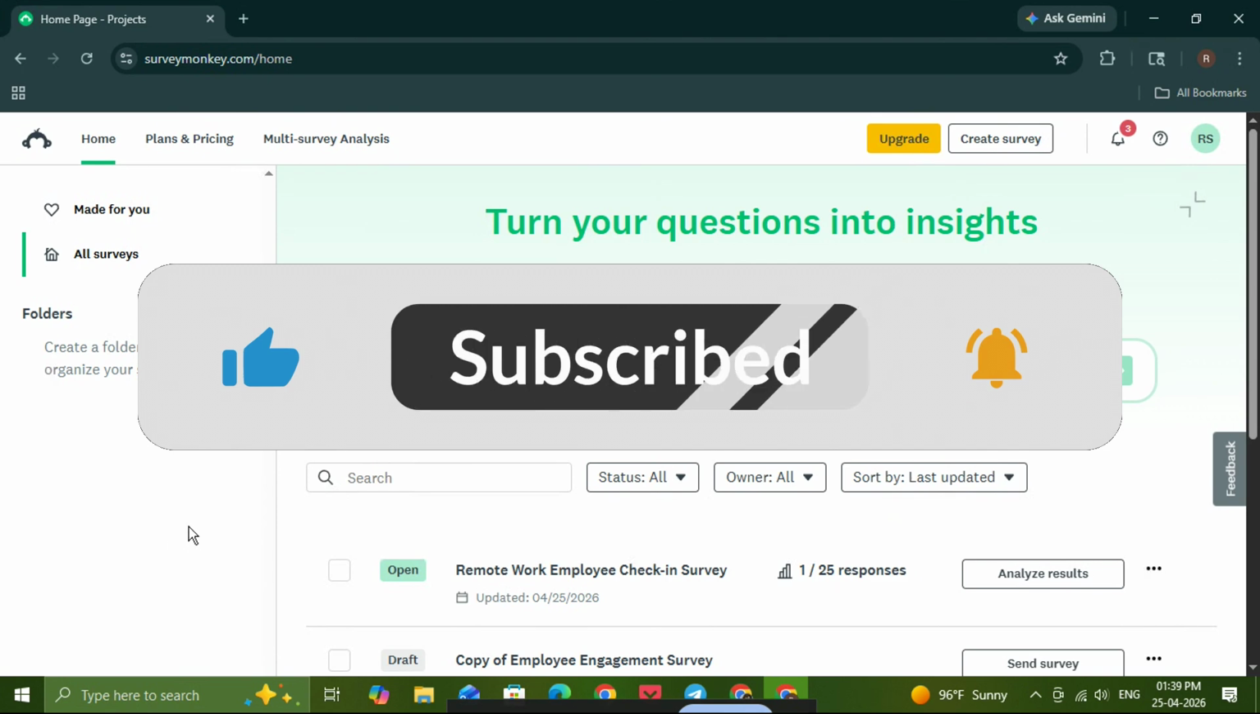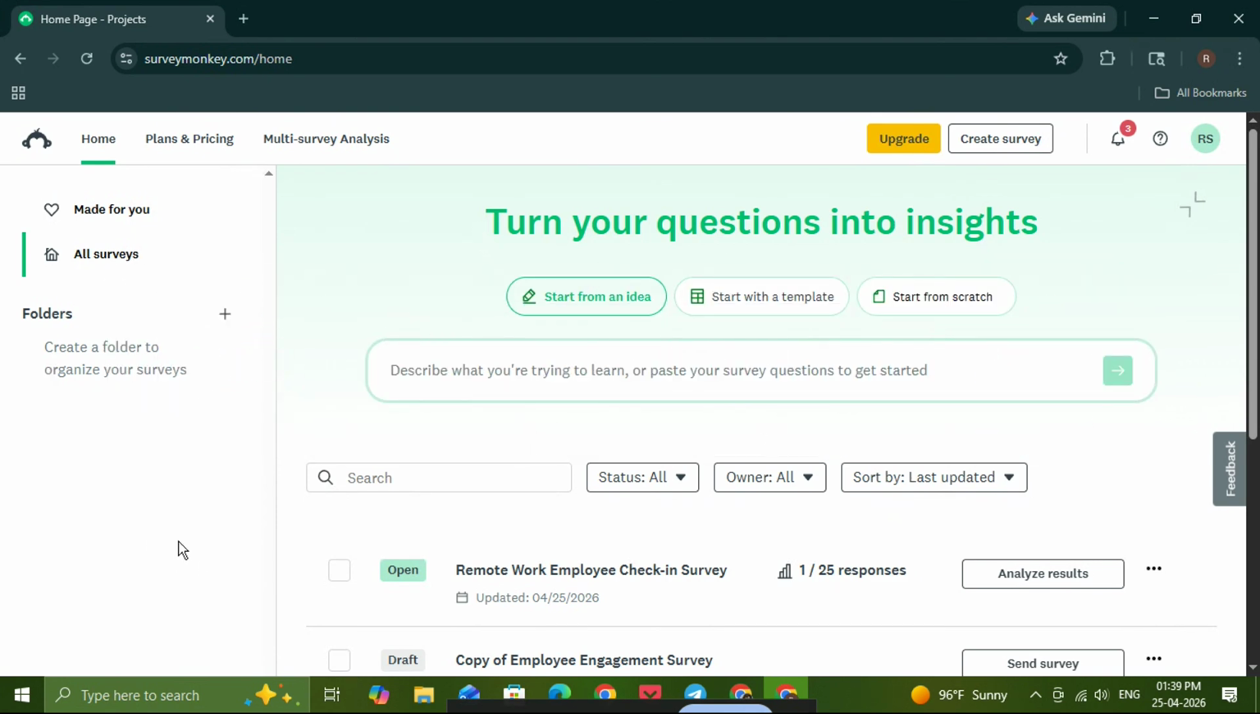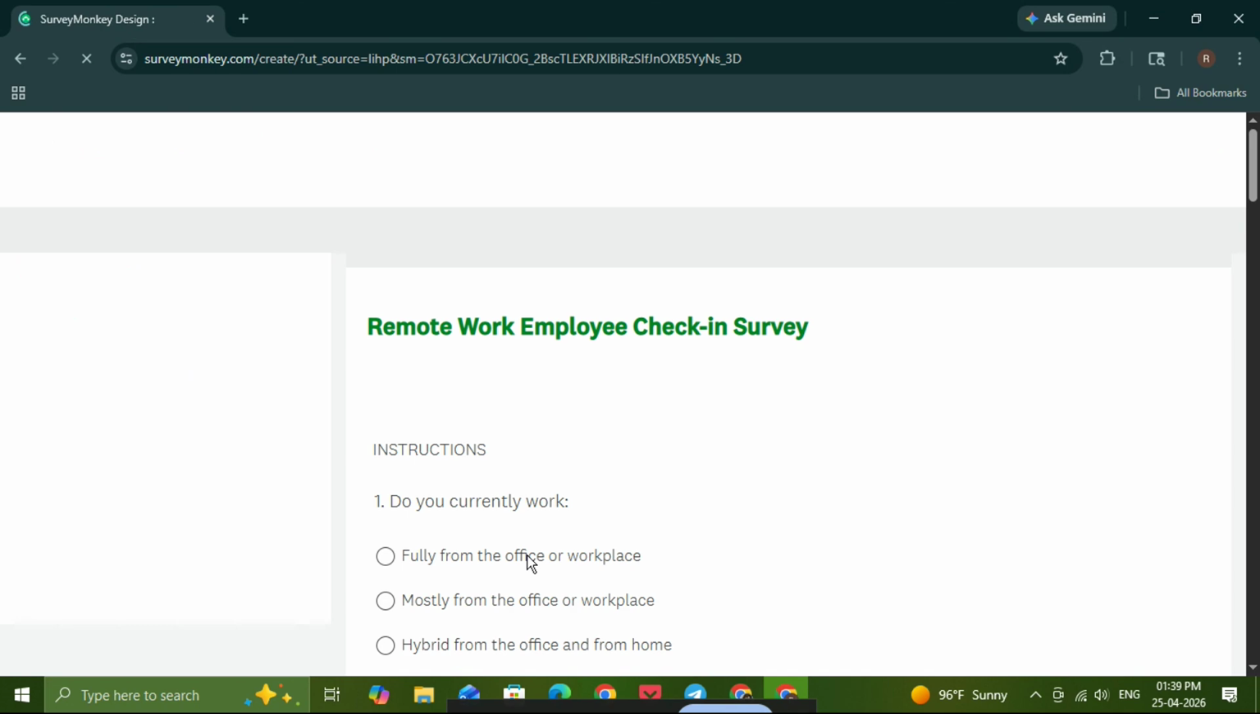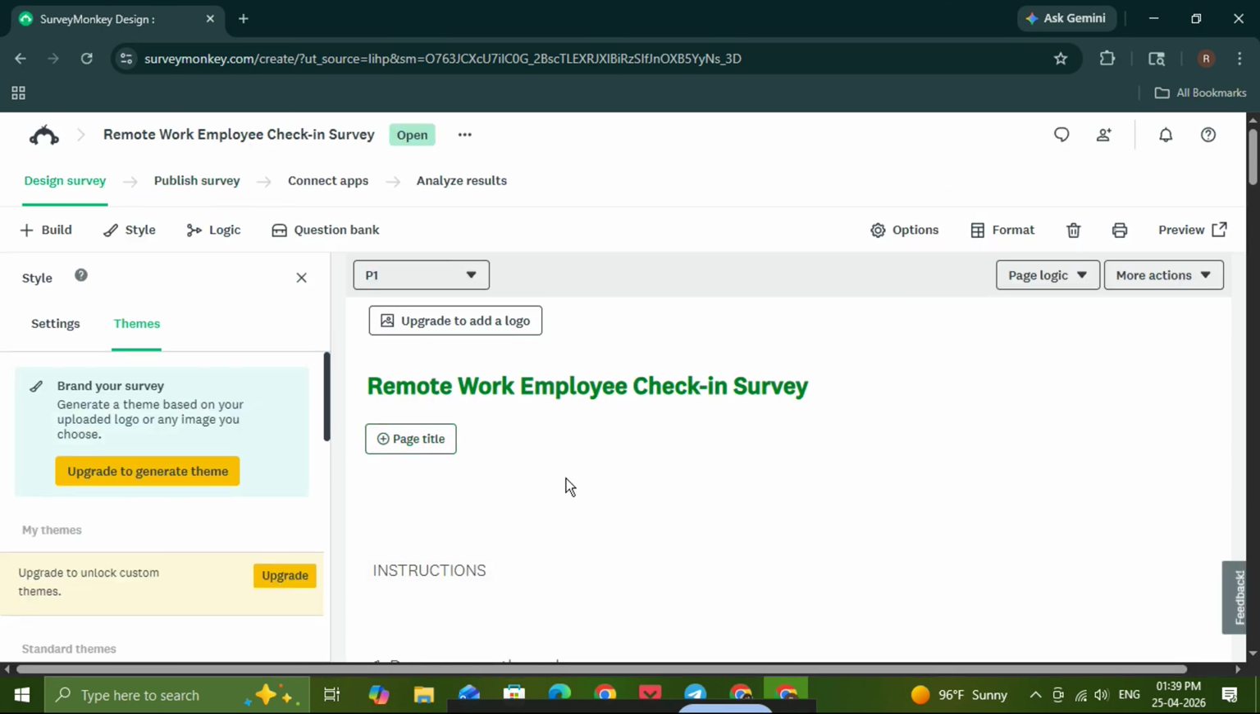First, open your browser and go to SurveyMonkey. Once you're on the home page, sign into the account that has access to the survey you want to manage. After you're logged in, you'll want to click on the survey you're working with. This takes you into the survey dashboard, where you can see all the settings, reports, and the response data tied to that survey. Next, click on Analyze Results.